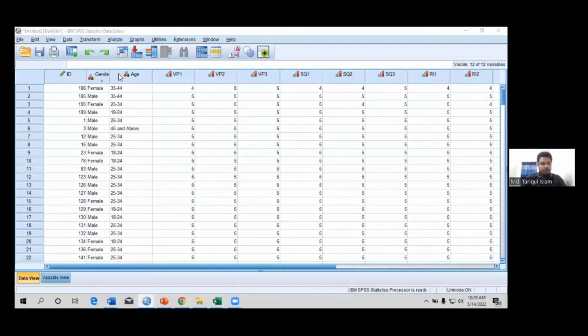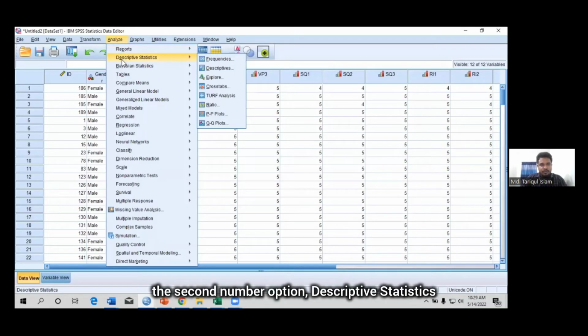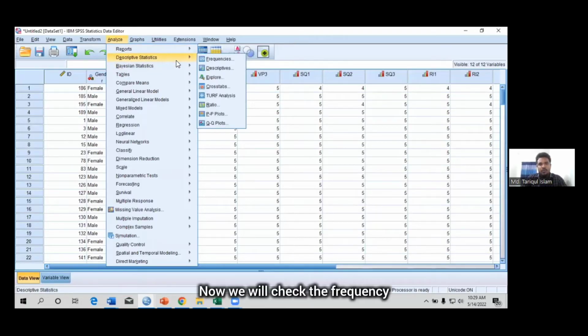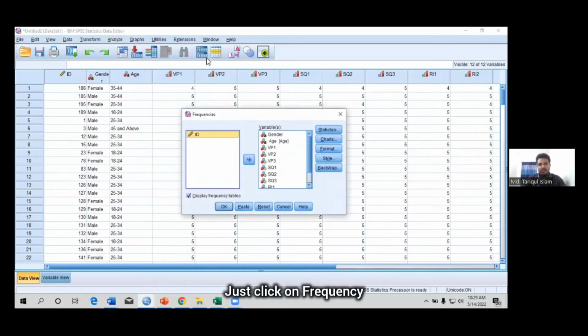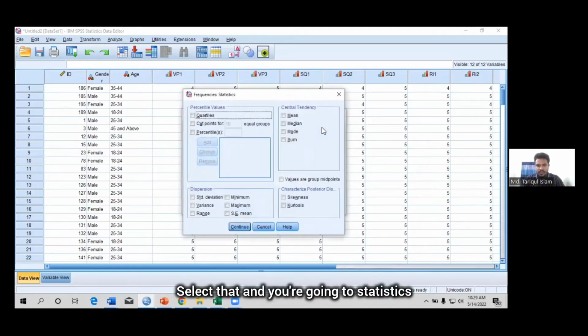So for the demographic profile, for descriptive analysis, just click on Analyze. There is an option in the middle named Analyze. Click on that. There is an option, the second option, Descriptive Statistics. Now we will check the frequency of our demographic profile. Just click on Frequency, select gender and age, select that, click on Statistics.